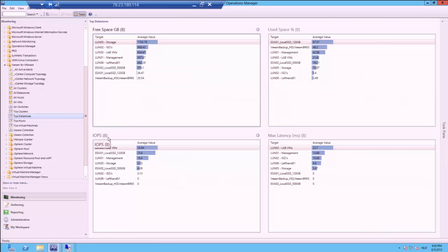So this is just a simple view that you get within Operations Manager, and that gives you some top figures. And then you can see, for example, that LUN5 is also one I'm probably going to have to look at. Oh no, free space, that's okay. It's the maximum latency and the IOPS. Then I need to look at LUN3. And then, by default, all the different alerts, of course.